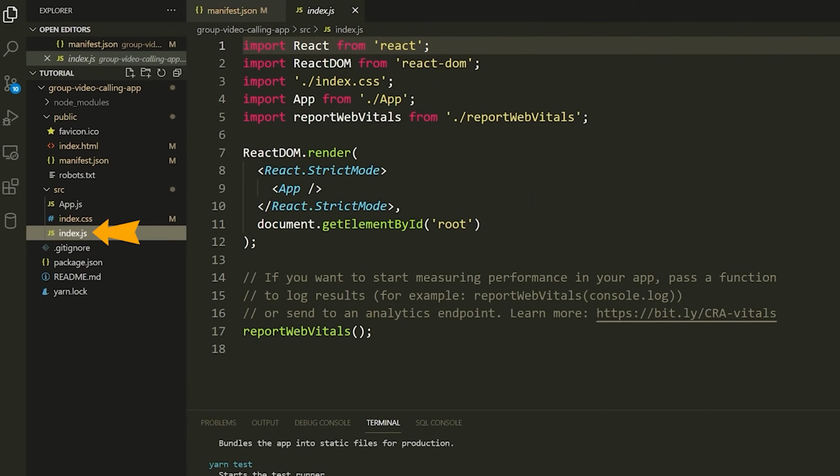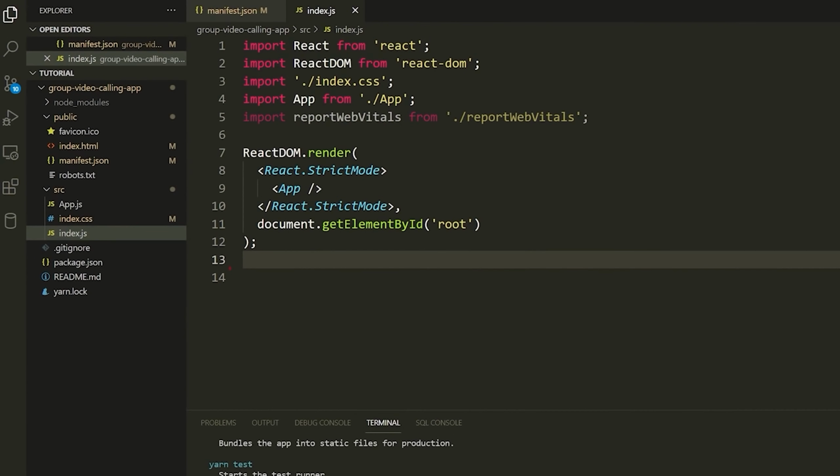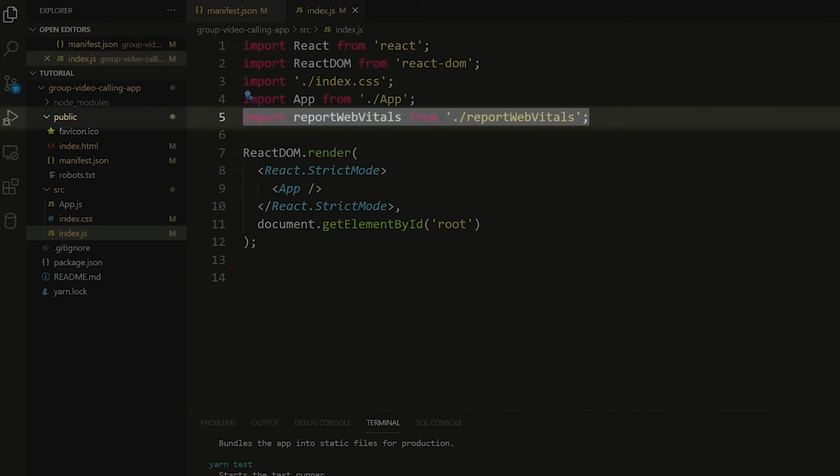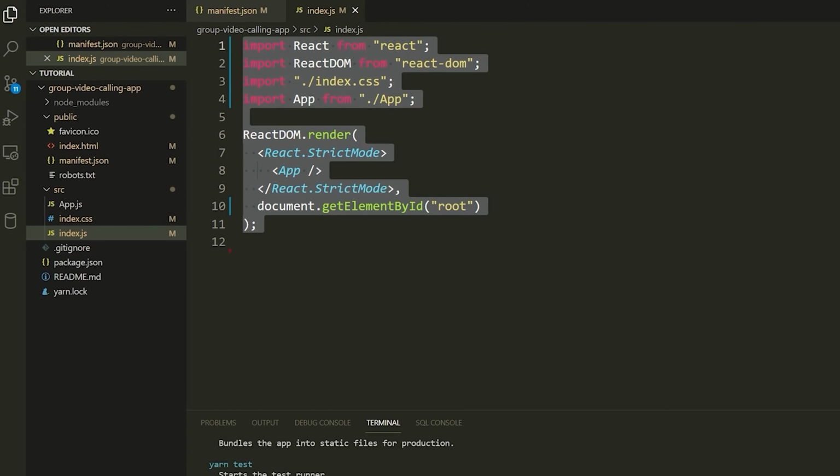Now I'm going to go to index.js. I'm going to remove the reference or the call to web vitals here. I'm going to remove the import of web vitals, and I think that's all I need to do in this file. Okay, so I'm going to save index.js. Your index.js should look like this now.